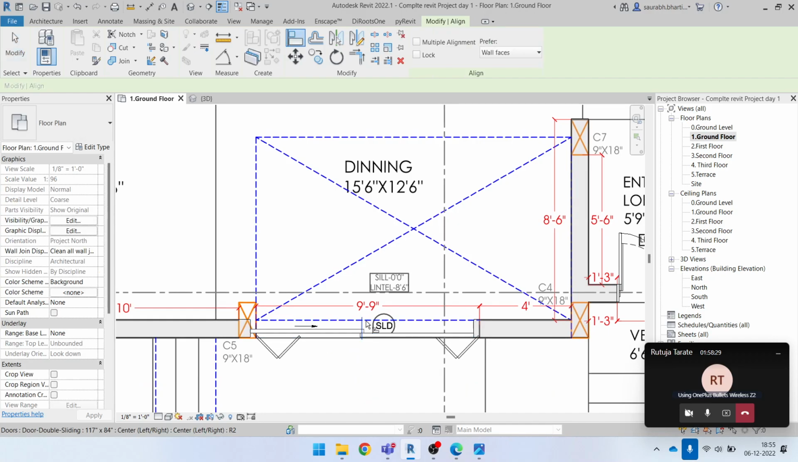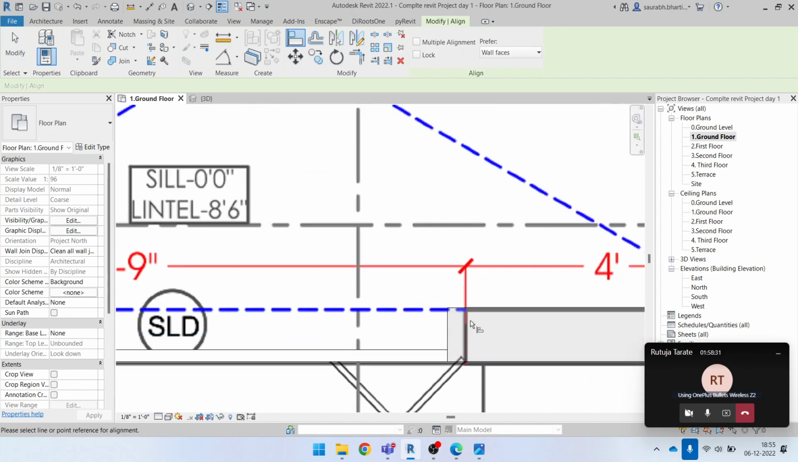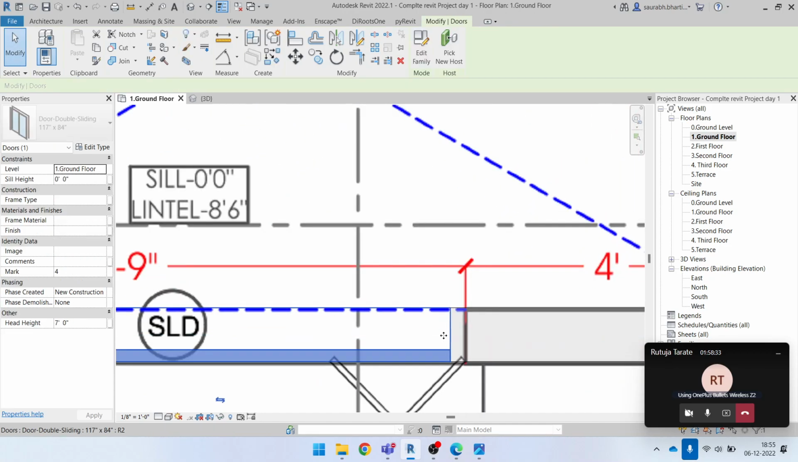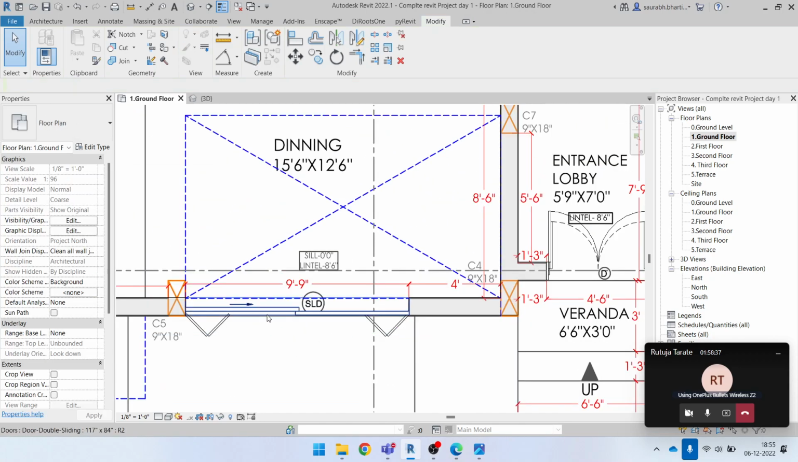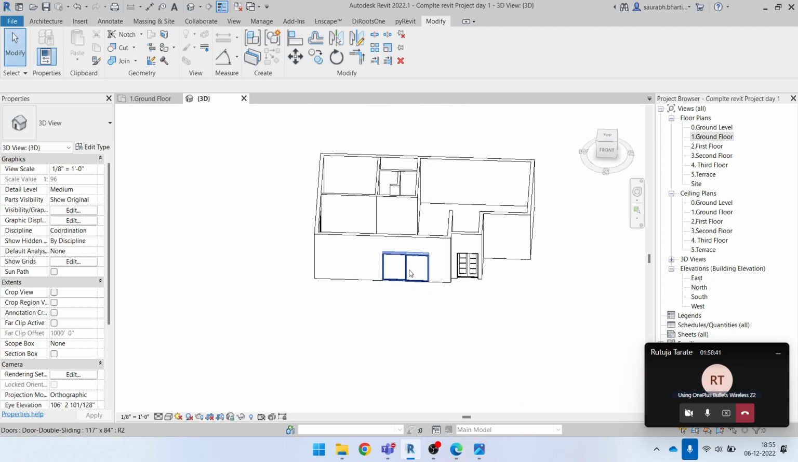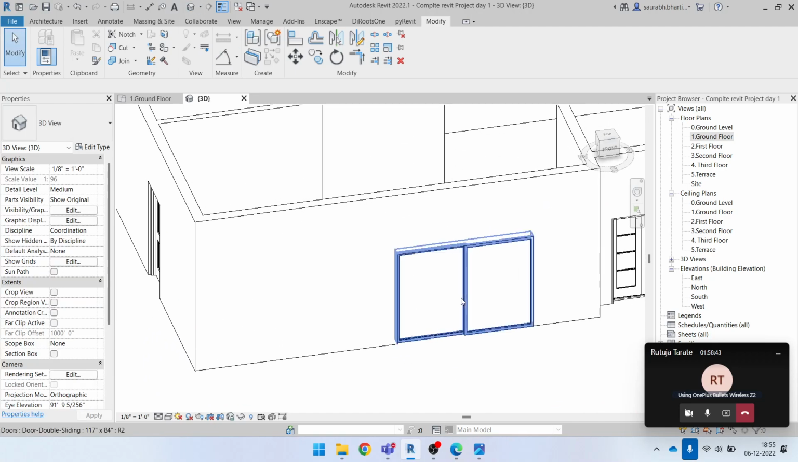Now you can use your arrow key, otherwise you can use align. Maybe it is not gonna work. So you can just use your arrow key to place this door, and now you have a sliding door of 9 feet 9 inches. If you go to the 3D view, now you can see how your plan views looks like.